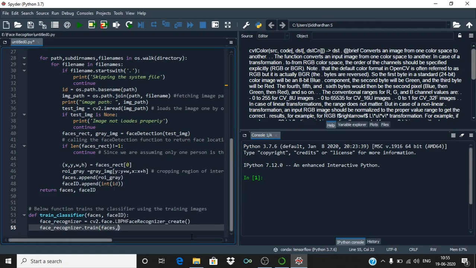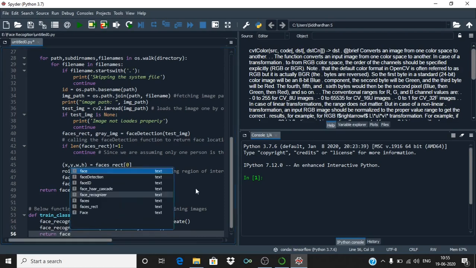We need to give the faces here. These faces are the input, and np.array. We need to convert the face ID to a numpy array, np.array(face ID). We will just give the numpy array as the labels to this model. Okay, now it returns this model, return face recognizer.